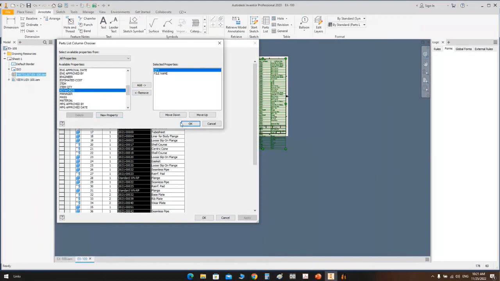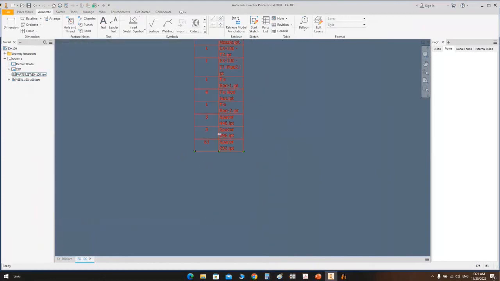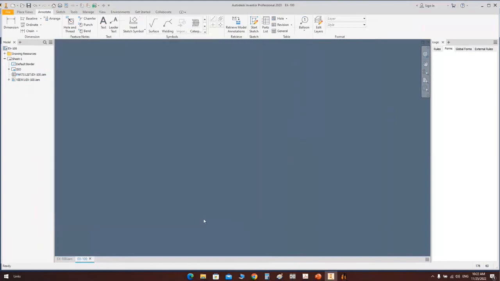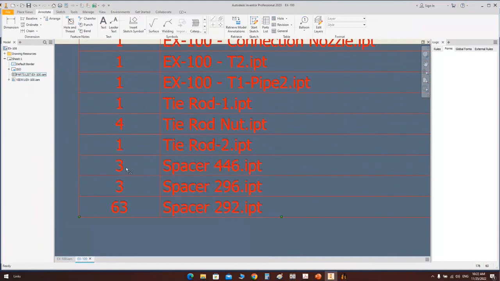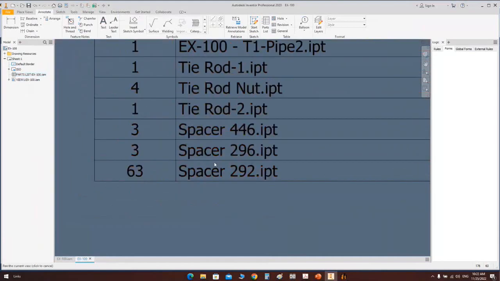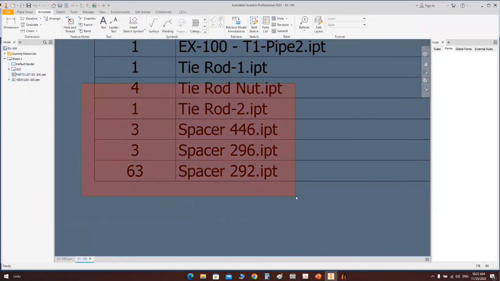And okay, so the file name and the quantity, I think it's okay. So here, let's modify the width of this one. Here for the spacers, we have 3 spacers with that length. We have another 3 spacers with that length. We have 63 spacers with that length. So you can get the number of spacers from Autodesk Inventor bill of material by that way.